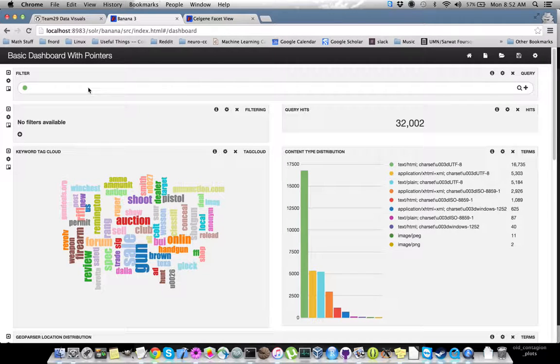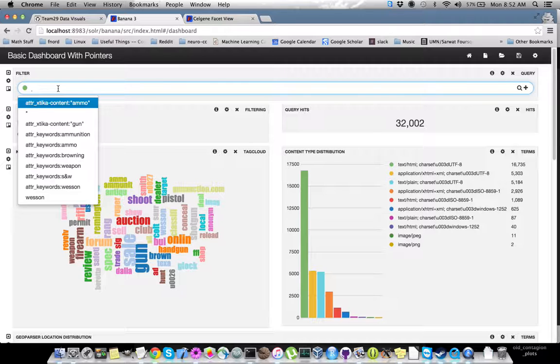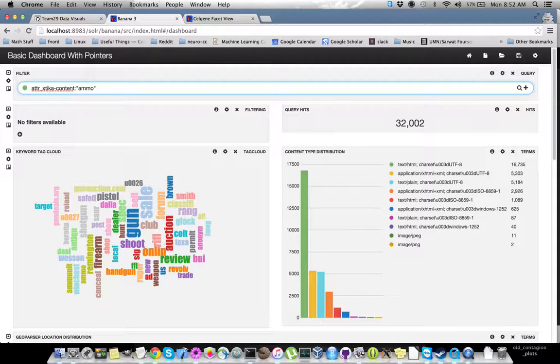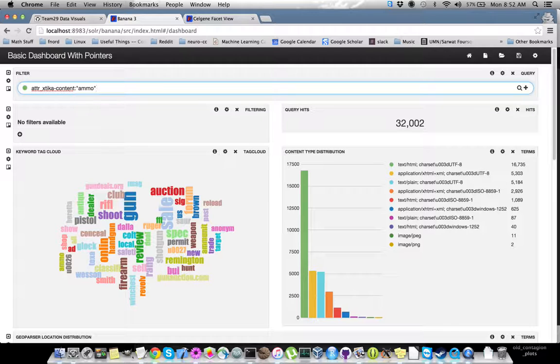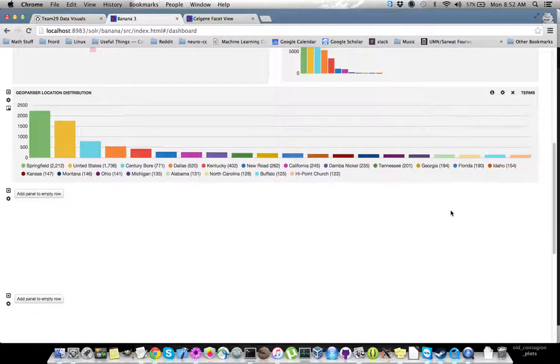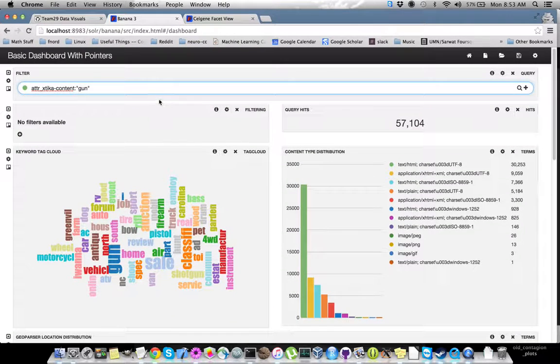So you just go up here. Yep, and I've already filled this out once or twice or 7 times, so we can fill it out. If you just type that out and hit enter, and it will query for you. Perhaps it's already queried that one, so let's try a different one. So you can see it change. Yeah, there we go. So we saw the word cloud change. The content type distribution is pretty much the same, and we have a slightly different geoparser location.